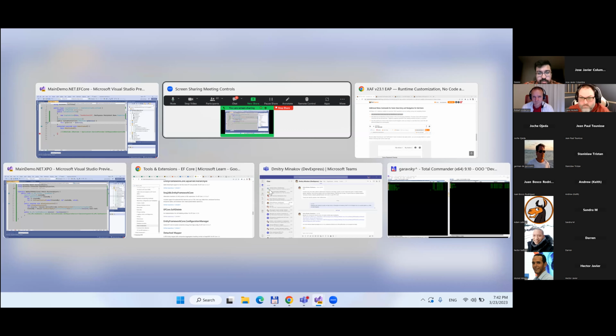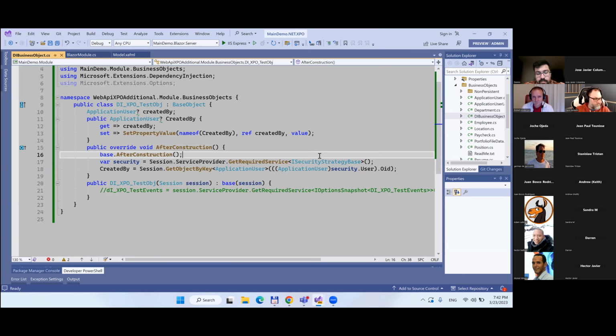I want to jump to my other Visual Studio instance, because previously I showed this for an XAF view controller or window controller or base controller. So it was for XAF controllers. But another feature available in EAP 23.1 is the capability to inject dependencies into your business objects. In this preview, it's available for XPO.